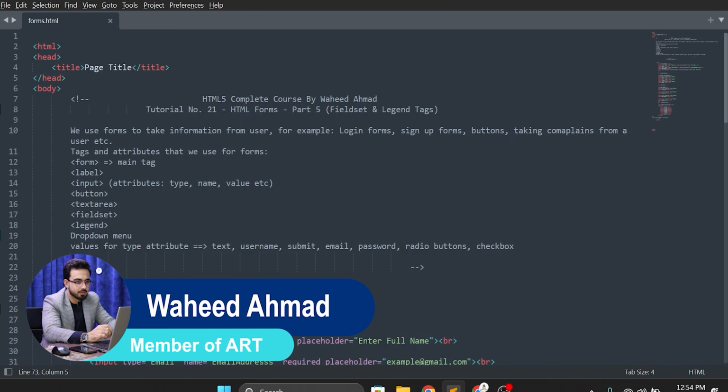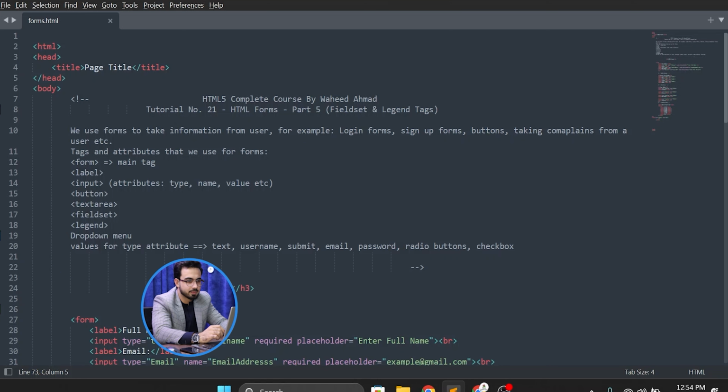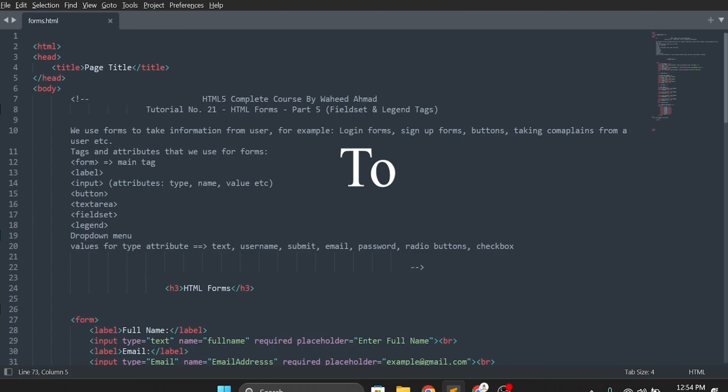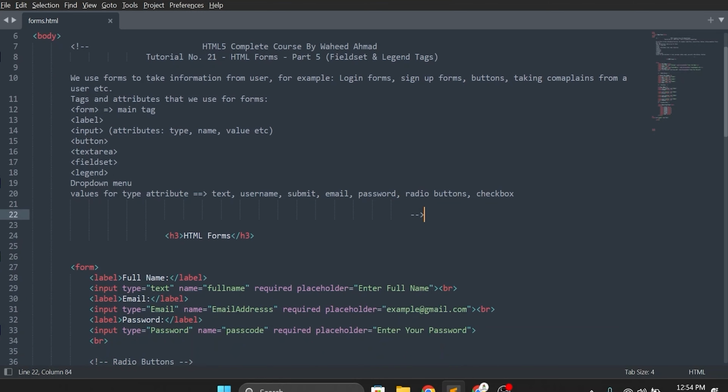In previous tutorials we started HTML5 forms and we did 4 parts of HTML forms in which we discussed drop down menu, radio buttons, form types, everything. And this is going to be the part 5 of HTML forms in which we will study the fieldset and the legend tags. I will show you what these tags do and what is the importance of these tags. Before that, I will show you what we did in the previous 4 parts.